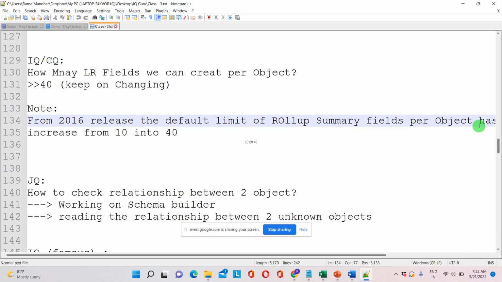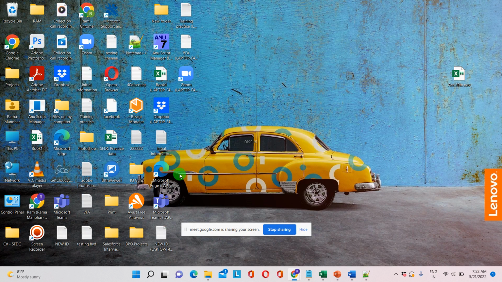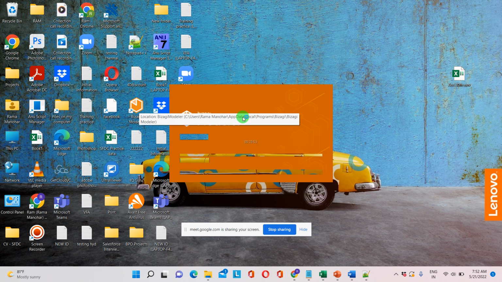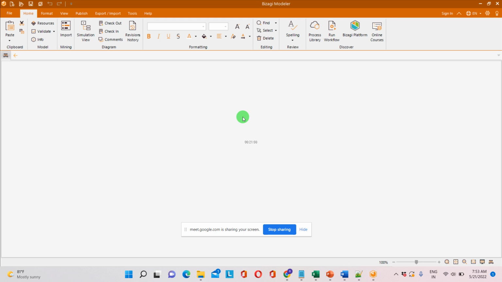Now let me tell a small story to explain clearly. Just think I'm in some other country. If I want to go to India, I need to book a flight ticket to India. From there, I need to go to my native place. So now we can see.